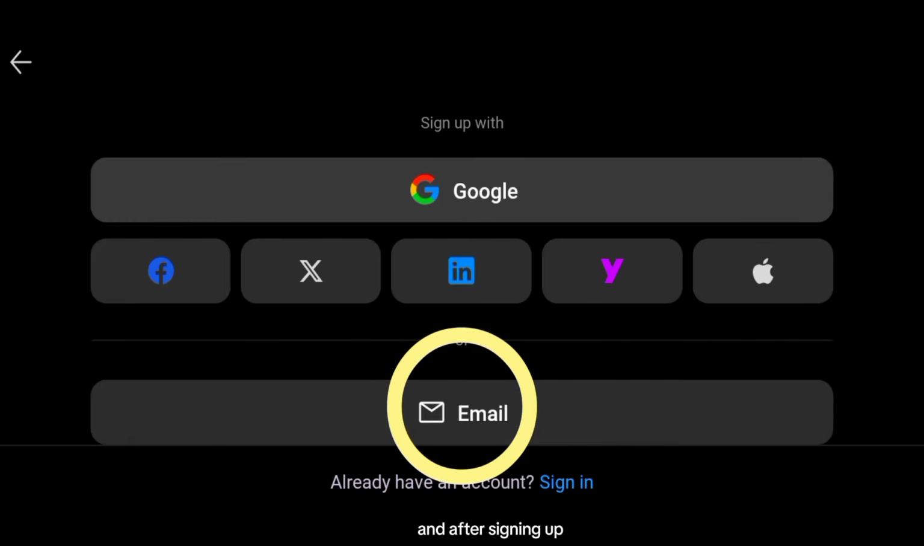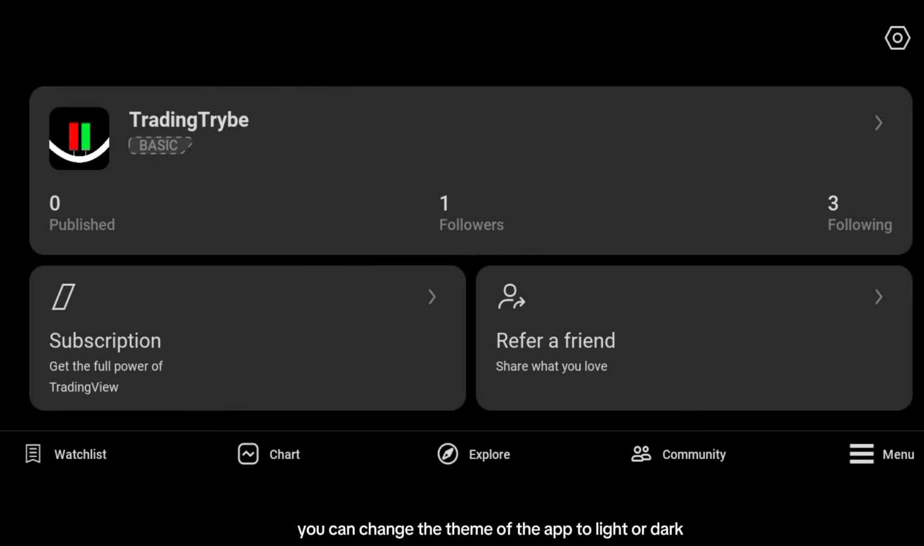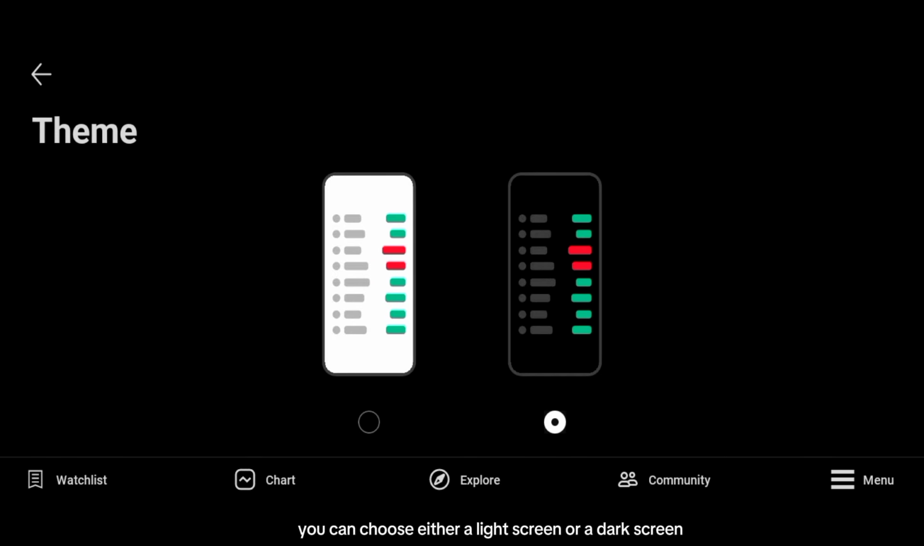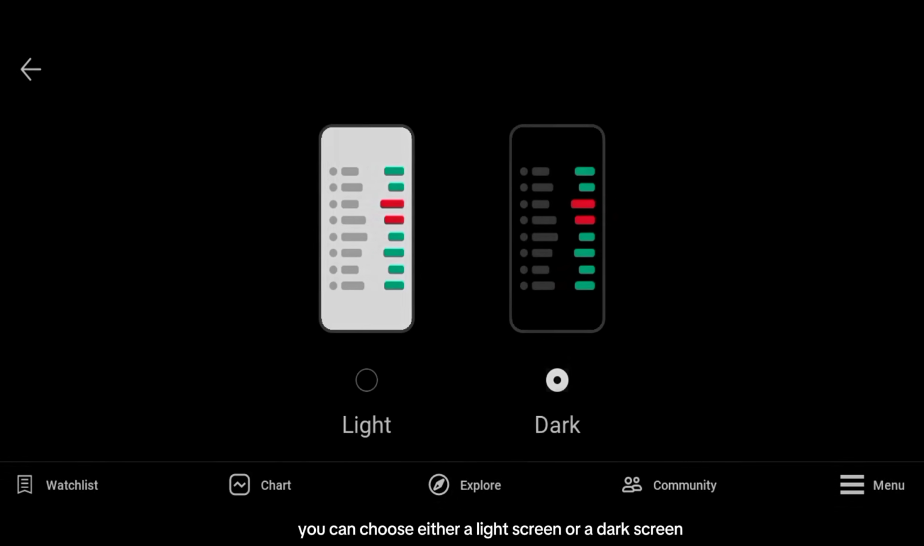And after signing up, you can change the theme of the app to light or dark, according to your own taste. In order to do that, you click on the settings icon, and then click on theme, and here, you can choose either a light screen or a dark screen.